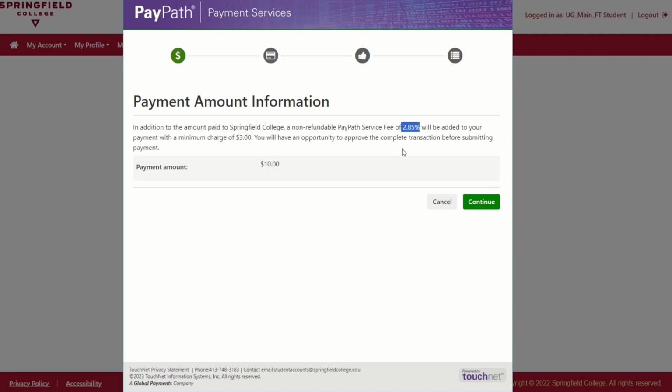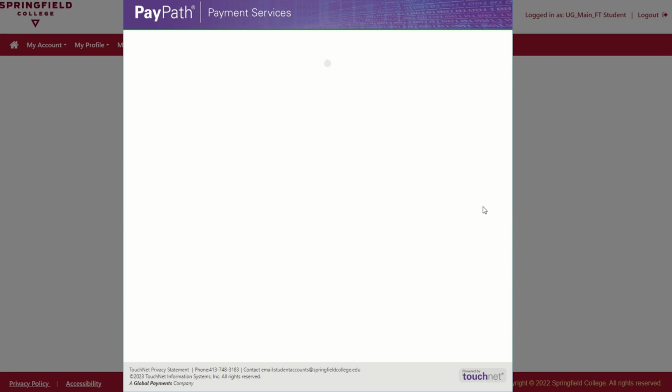So that's basically saying that anything that is 2.85%, so if you were to multiply your payment by 2.85% and it's less than $3, it's going to charge you $3. Once you get above that $3 threshold, then your amount that you're paying will be multiplied by 2.85, and that will be the service fee that you are going to receive. So I'm going to hit continue because I do want to make this payment.